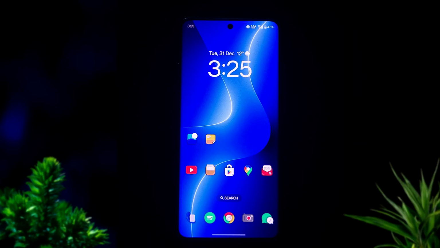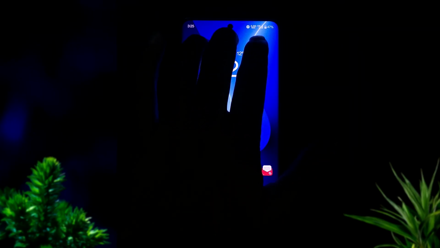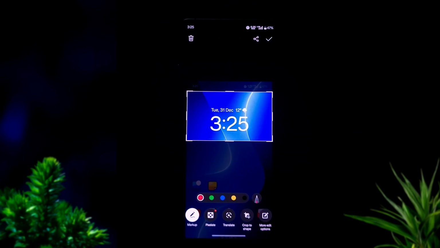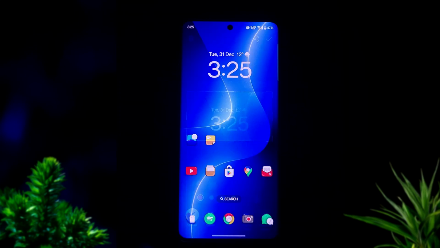drag down to the area where you want to take the screenshot. So suppose I want to take the screenshot of the time. I'll tap and hold just above the time like this and then drag it downwards. So this will take a partial screenshot just like that.